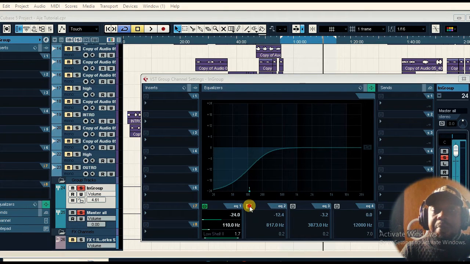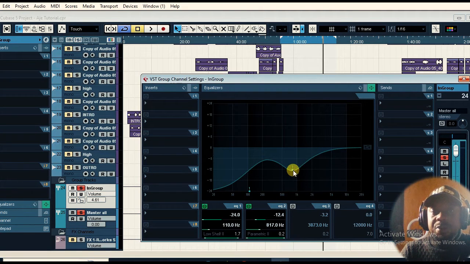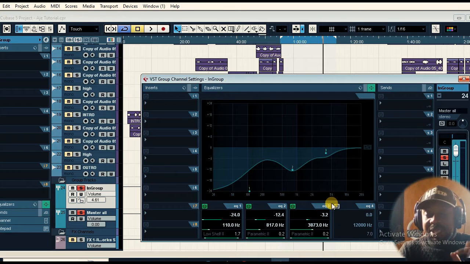Then my mid, I put my mid to minus 12.4, so around 860 hertz, minus 12, or let's say 12.4 is okay. It depends on you. Just listen to the mix. I'm just explaining. Then this 3008 hertz, I put it to minus 3.2. So I drag it down, then I leave this one. I don't need to touch the higher side. So this is the basic mix, basic equalizer.